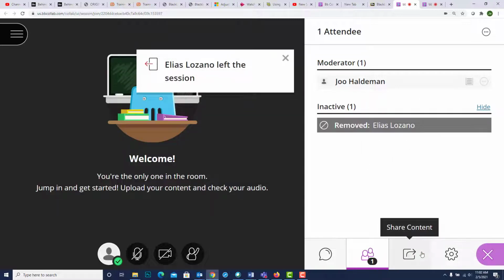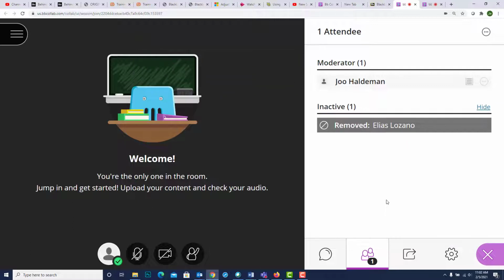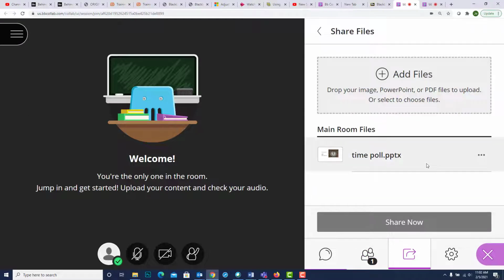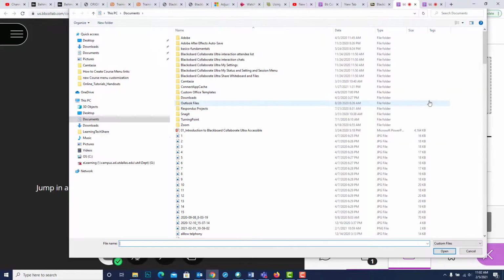Once you are alone in the course room, you can upload your PowerPoint slides by selecting Share Content and then Share Files. You can then use the Add Files command to click and drag a PowerPoint, PDF, or image, as well as clicking on Add Files to pull up your PowerPoint slide by name.